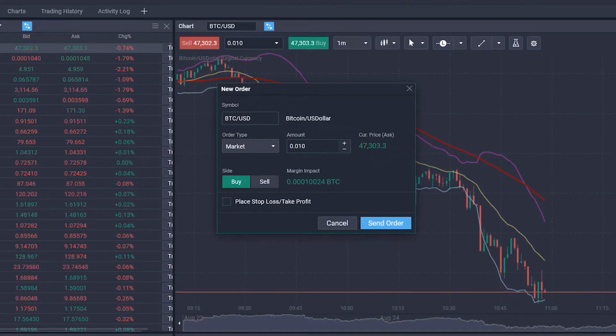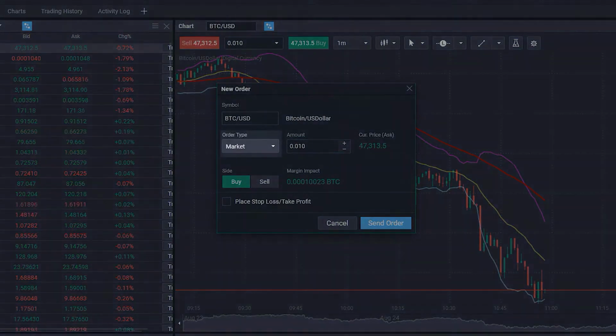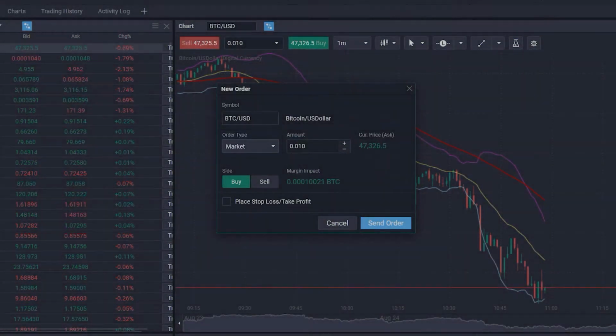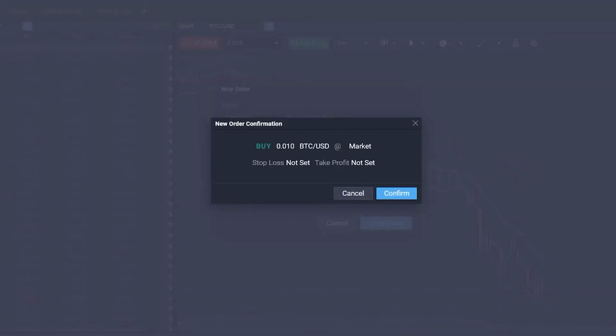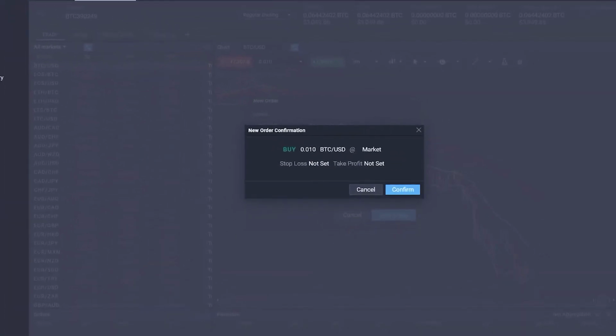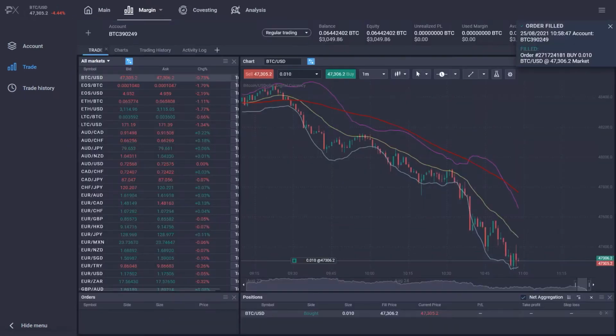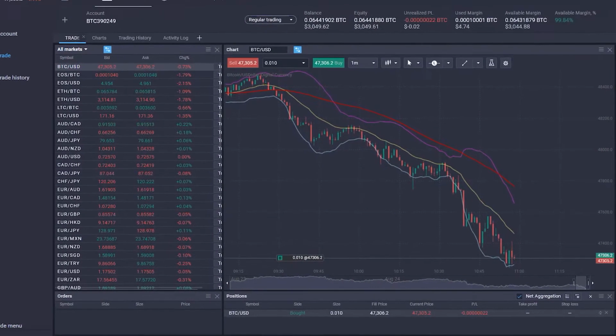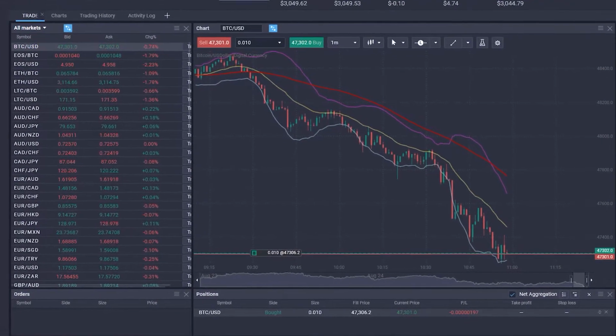If we wish to execute our trade immediately for the next available price, we have to choose the order type market. After we click on Send Order, we'll receive a summary of the trade we wish to execute before confirming the order. When pressing Confirm, the trade will be executed immediately. We can now see in the chart where our buy order was executed.